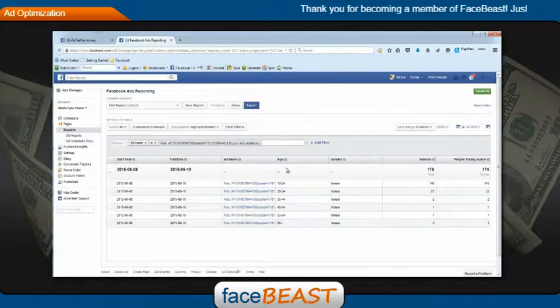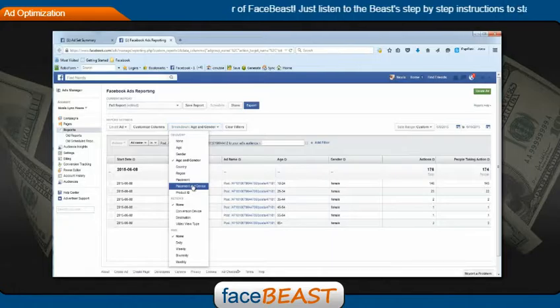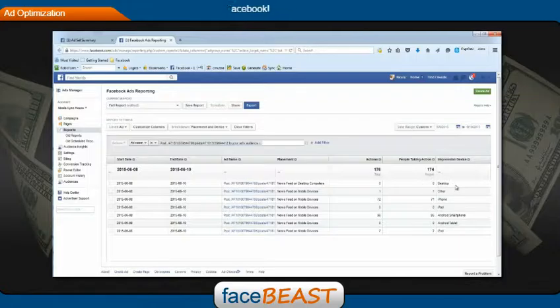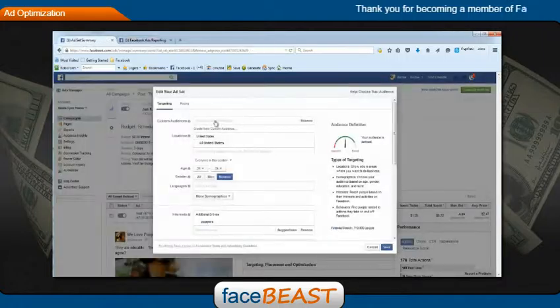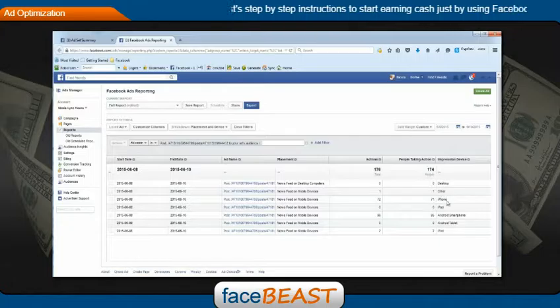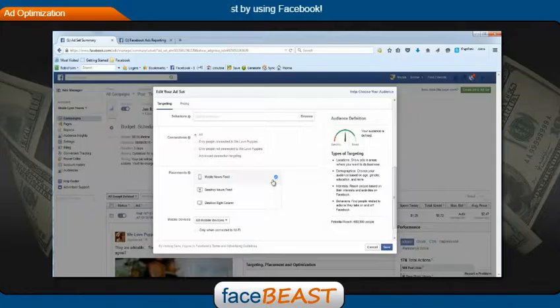We'll go back into our placement. We're going to look at our placement now and the device. And we're going to see that it is a split between iPhone and Android smartphone. Nothing has happened on desktop or other. So we just want to make sure that we're showing this ad to mobile users only. So no more desktop news feed. We were getting a lot of engagement on both the iPhone and the Android smartphone, so we're going to leave that as both, but just mobile news feed.